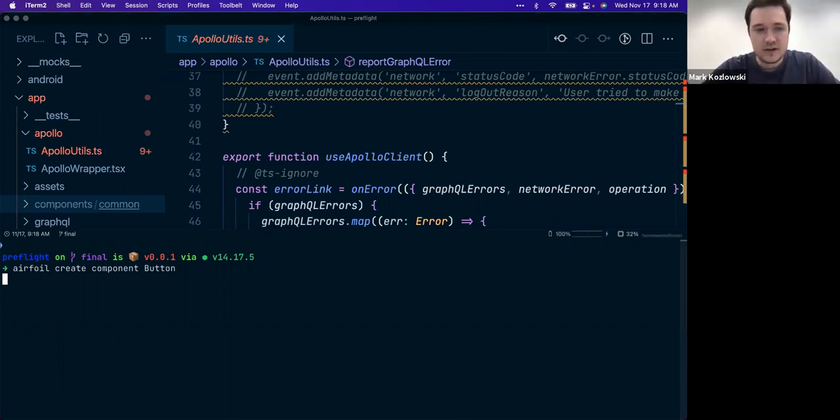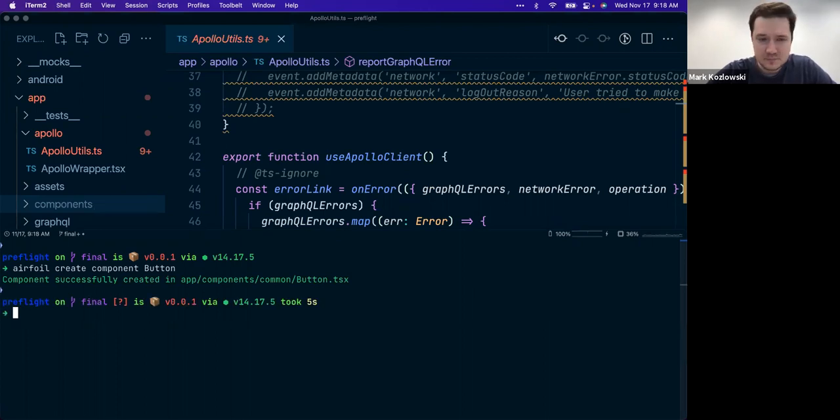And Airfoil currently allows you to create components, and it allows you to create hooks. And so if I wanted to create a hook, I would type Airfoil create hook, and then whatever my hook name is, use check or something like that. But in this case, I'm creating a component. So I'm saying Airfoil create component, and then I'm naming it button.